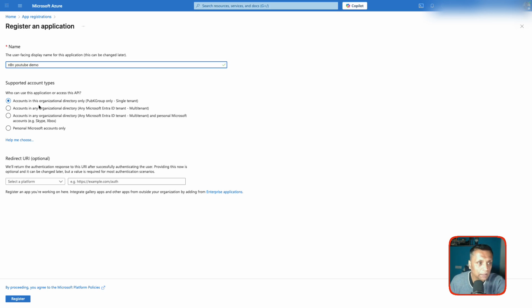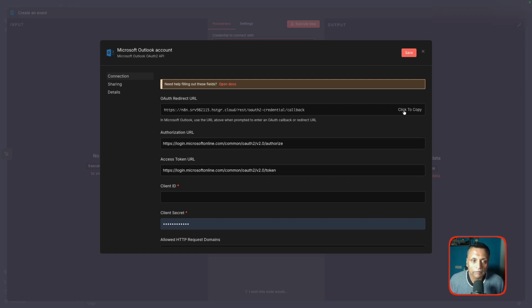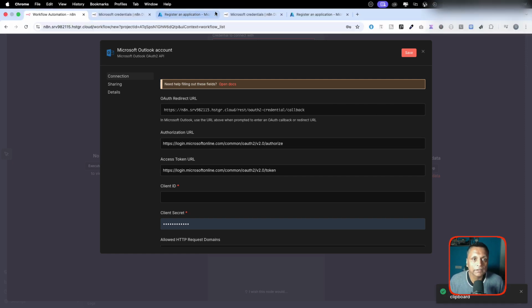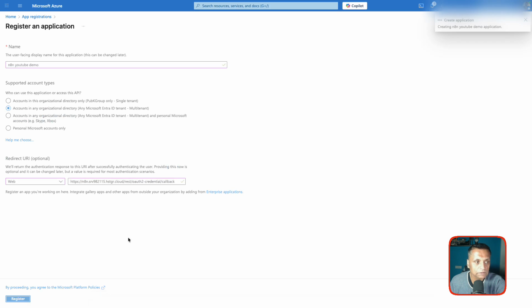Under supported account type, we need to select the second option, which is accounts in any organizational directory, any Microsoft Entra ID tenant, multi-tenant. Then under redirect URI, we need to select the option as web. Then we go back into N8N and copy this OAuth redirect URL. We come back here again, enter the URL, and then click on register.